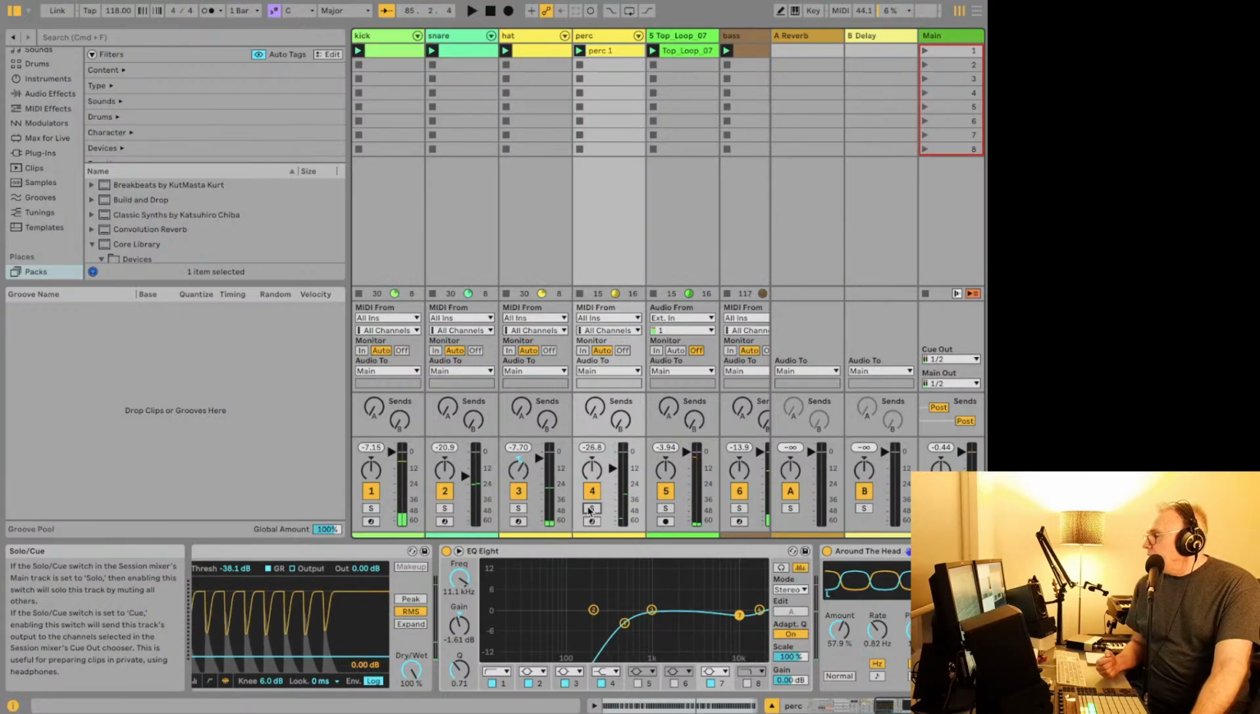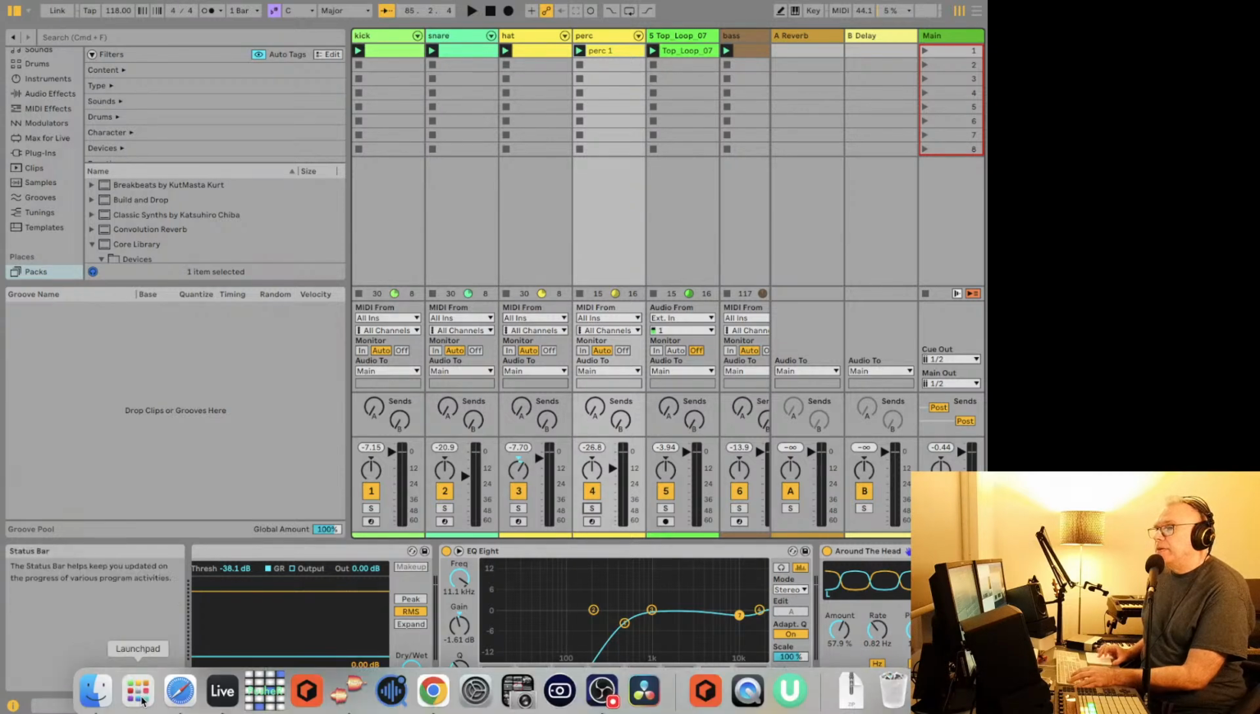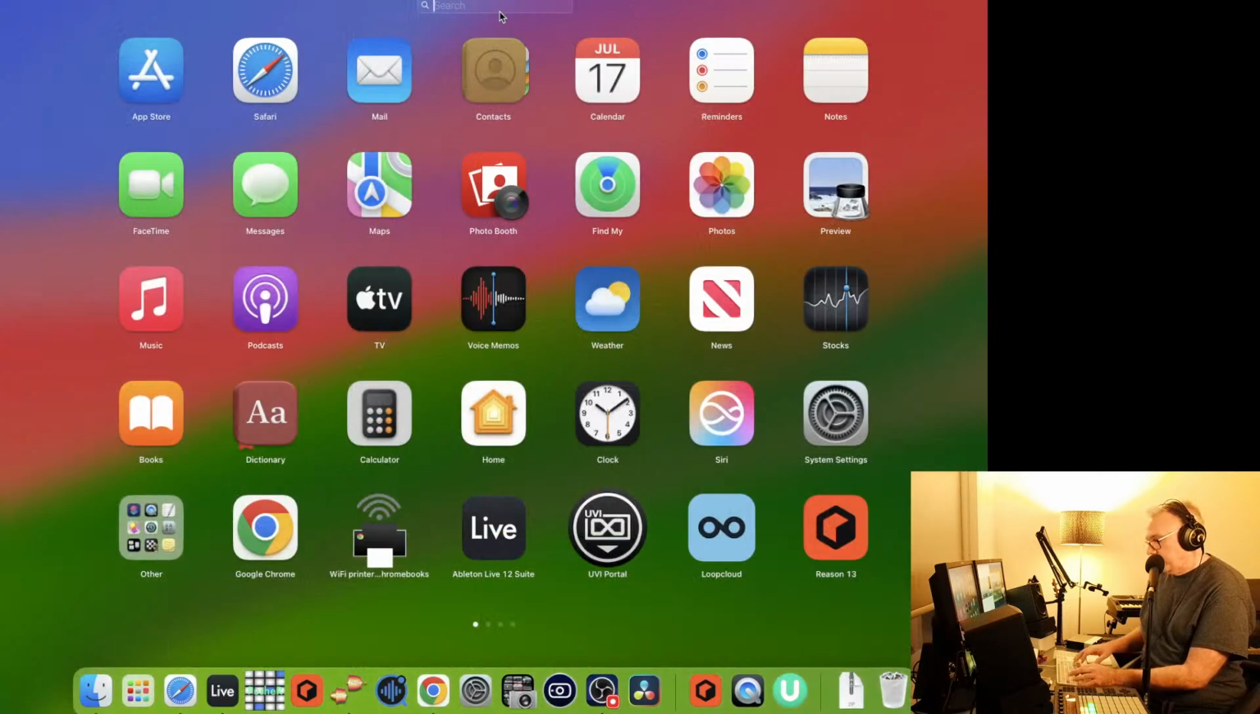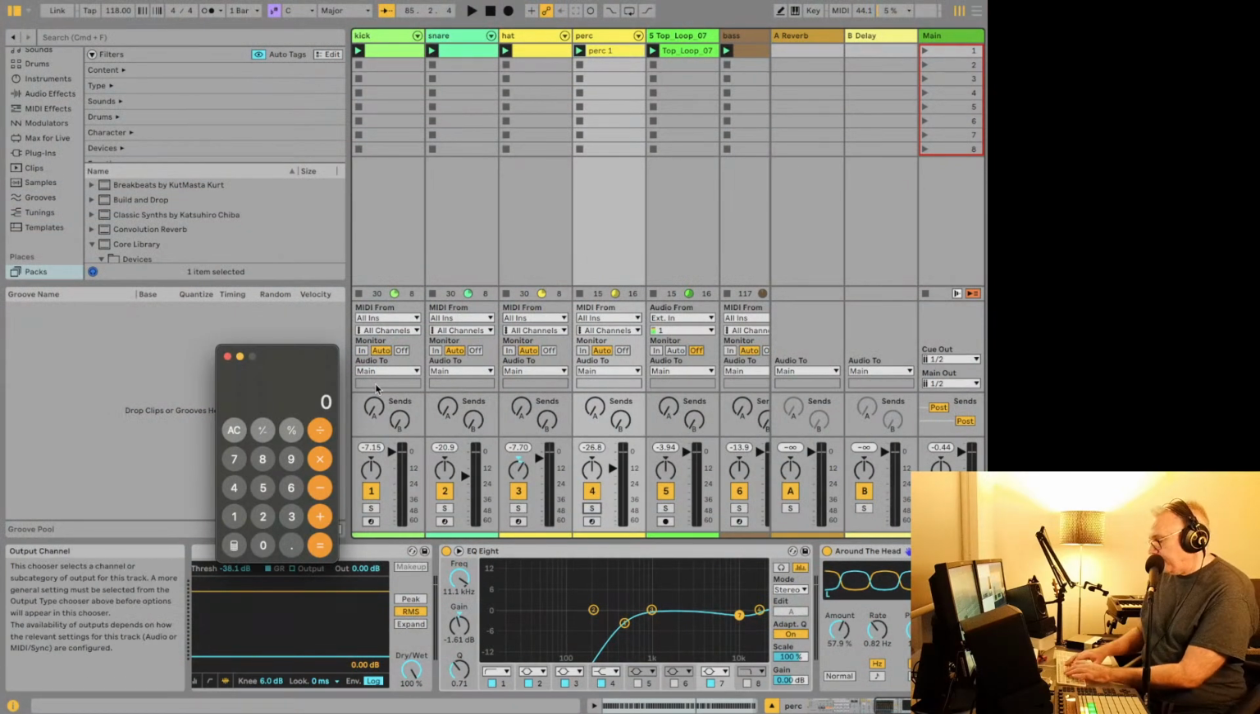Just FYI, if you ever need to set the delay time, I'm going to write that down. 60,000 divided by your BPM is a quarter note. So let's try it here. Where's the calculator on here? Okay, so 60,000 divided by 118. 508. That's a quarter note, and then divided by 2, that's what you're saying, 254.